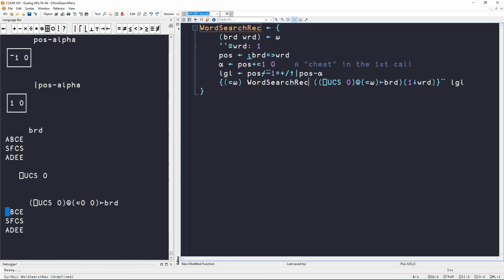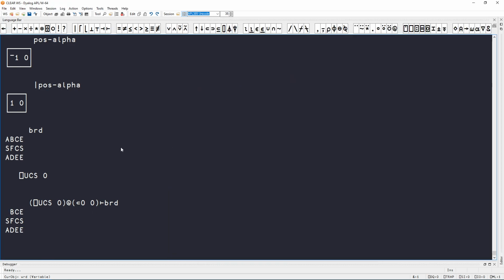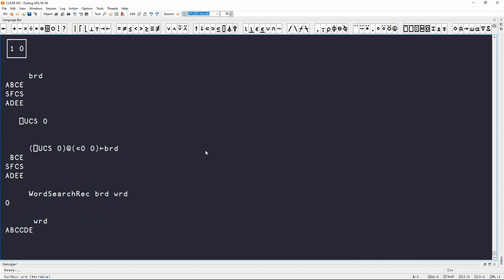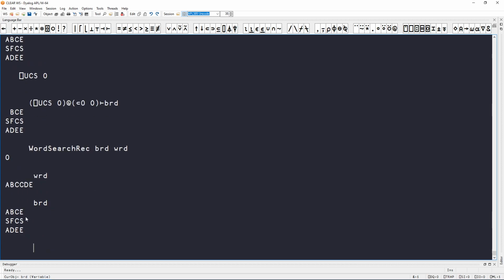And so we do this. This is the recursive call. And then we just need to gather the results and look for any match. So we do an OR reduction. So now we fix the function and we can try calling it with the board and the word. Oh, and it fails because I did something wrong. So let's see if I just type the things.